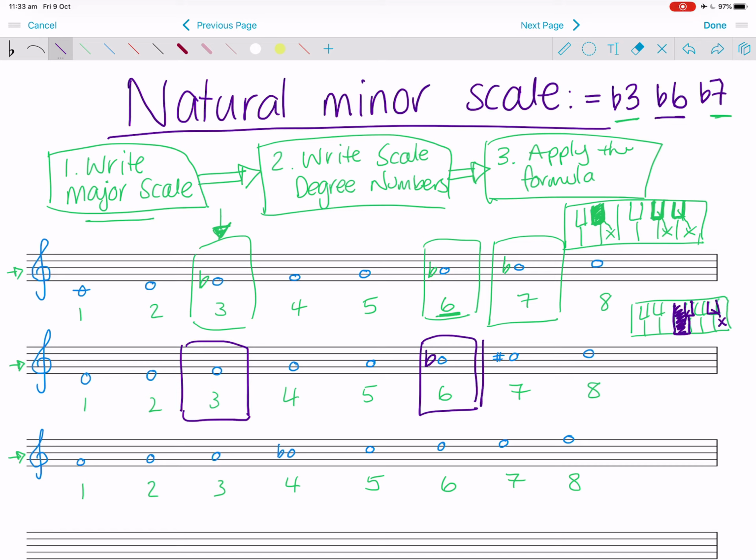The last note I've got to change is my 7th note. I need to flatten that. So it was a C sharp here, and I need to take it down 1 semitone. It's going to take me to C. So again, not C flat, I need to just erase that sharp sign. So now it's a C natural. And I've now got my D natural minor scale.